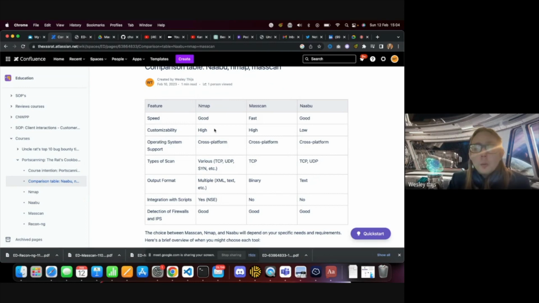When it comes to output format, that's also a really important one because you want to be able to read what you have done. You want to be able to interpret the results. And here we can see that Nmap definitely has a lot of options available. The other ones have options available as well. But the good thing is you can even put Masscan into an output format, which you can ingest in Nmap. So you can use that scripting engine that Nmap is integrated with, but Masscan and Naabu are not.